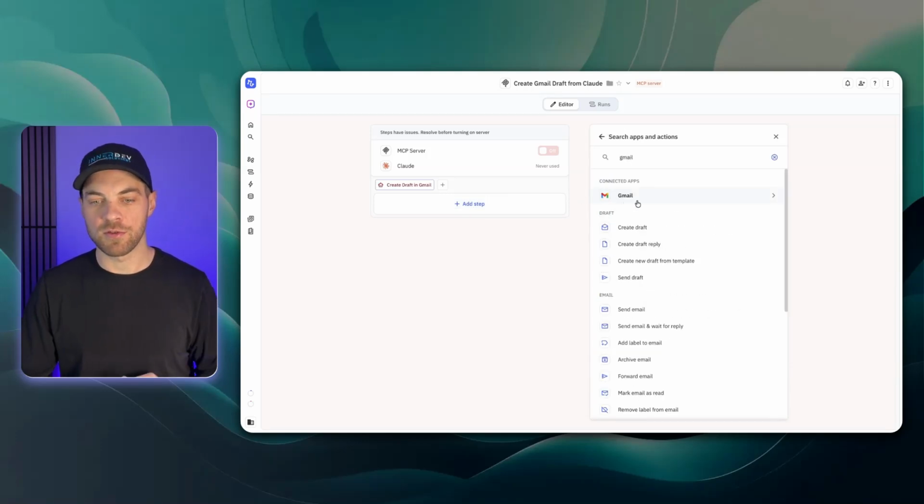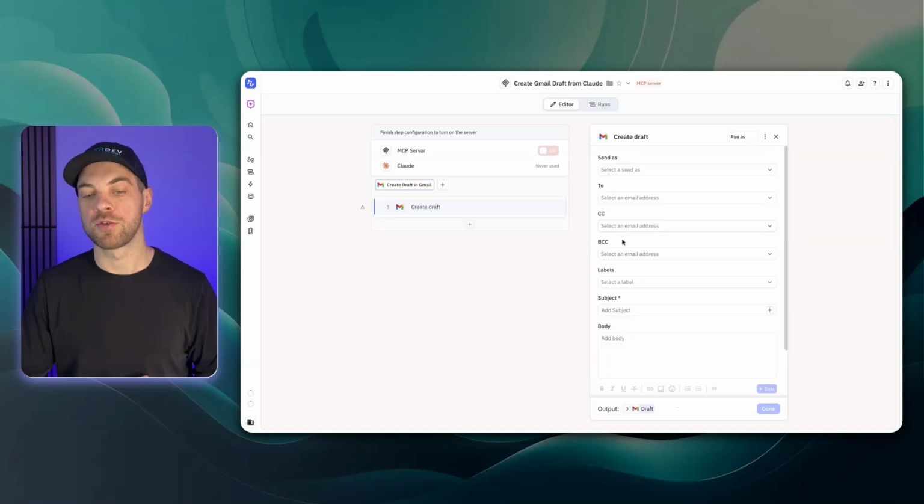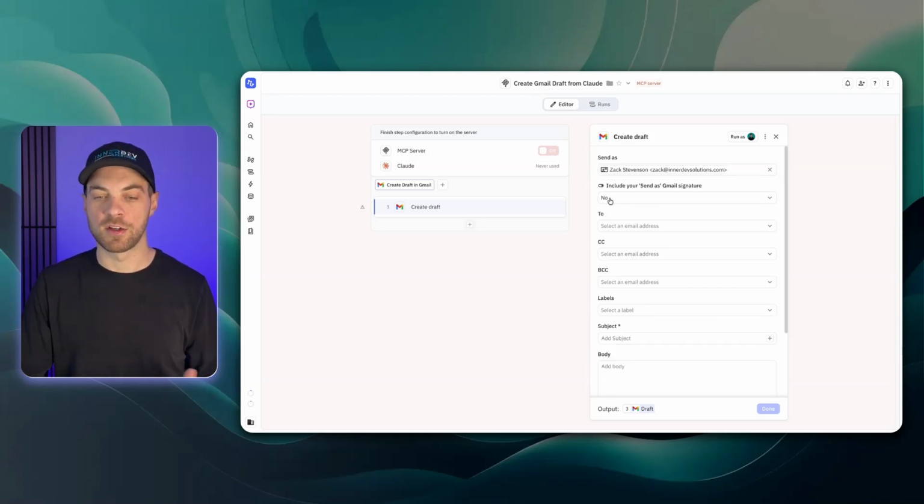You could use Outlook as well. Click Gmail, or in this case right here, I'm just going to create draft, and this is going to be the action it needs to take. And that's the only action that we need. So we need to select who we are sending it as. You can decide if you want to include your send as Gmail signature.